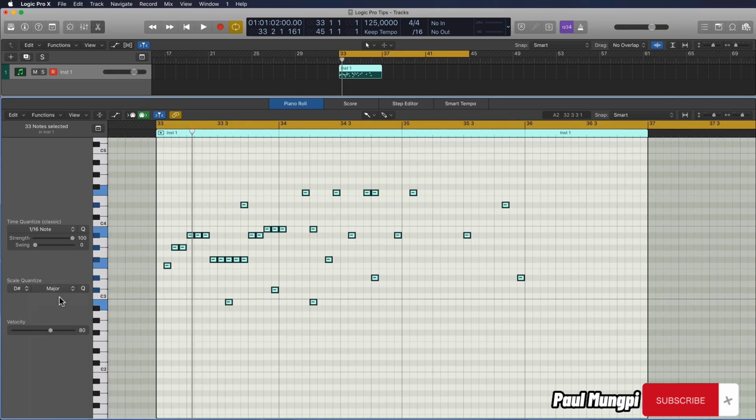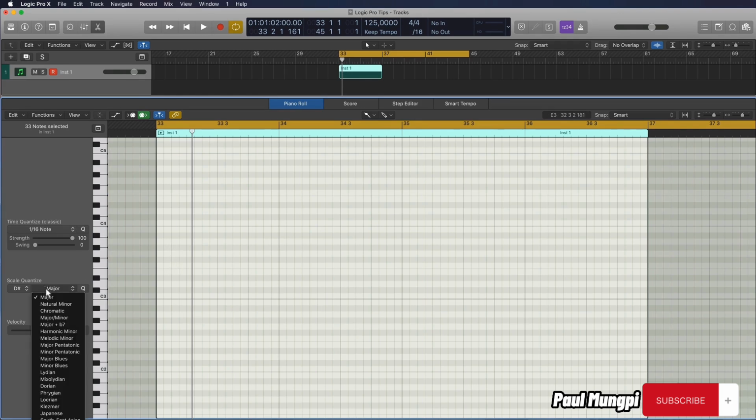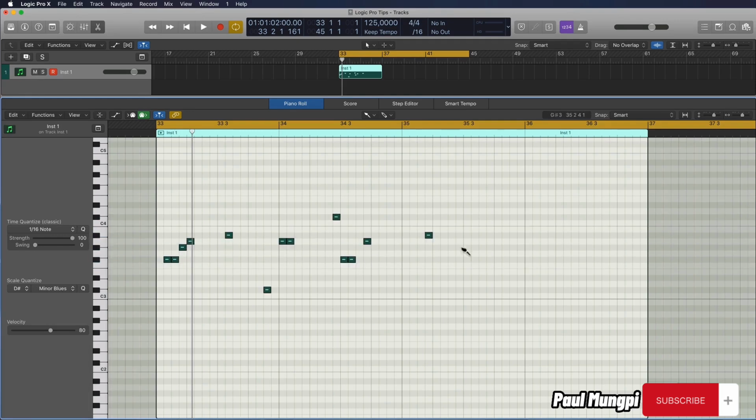You see that happen? All these notes here, if I quantize these, they're now part of the major scale. So once again, I take them out. I use the brush tool, take any scale that I like, minor blues scale. All these notes are now part, automatically, of the D sharp minor blues scale. So that's a couple ways to always stay in key.